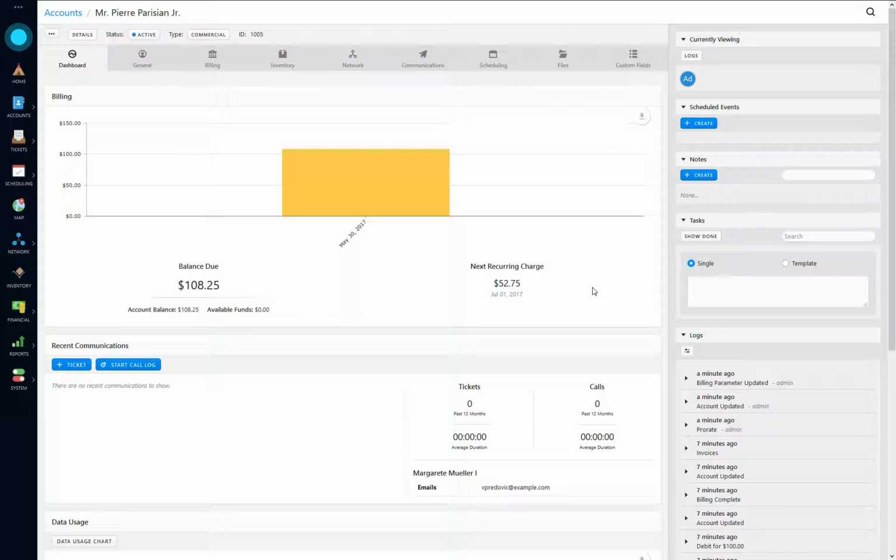So after the last video, I made a new account and ran a 2-month billing cycle on it, so we can just take a look at what a multi-month charge would look like. And here's the account that I set up.